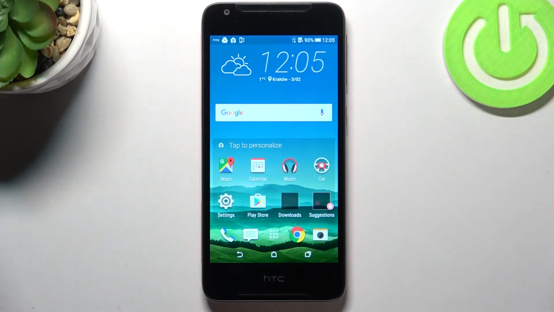So actually this is it. This is how to change the wallpaper in your HTC Desire 6 to 8.